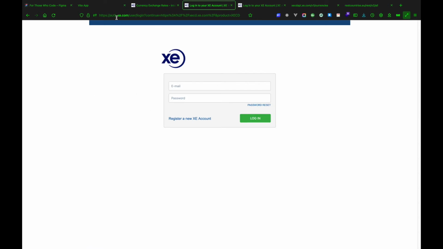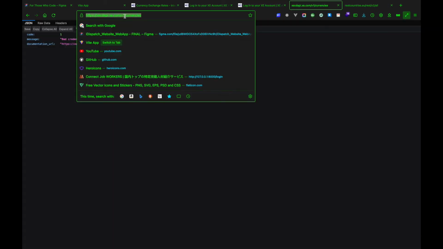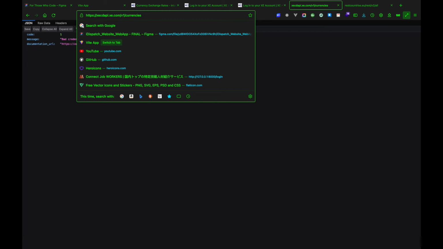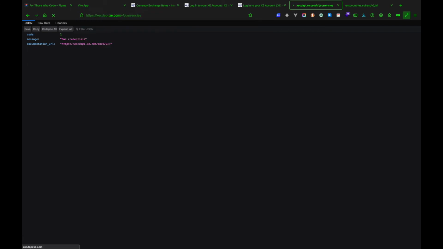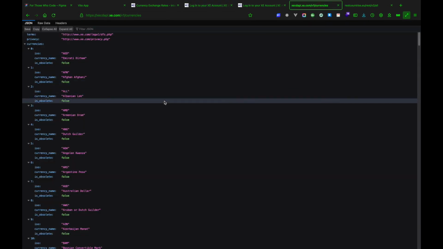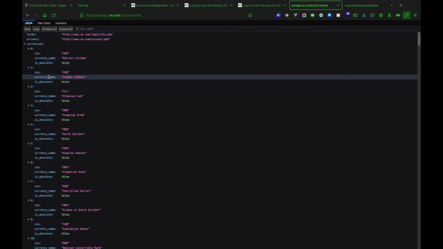To start with this one, we need to first create an account if we don't have one inside of auth.xe.com, as you can see here in the top. And if you already have an account, then you can hit this particular endpoint that we see here, which is cdapi.xe.com/v1/currencies. If you already have an account, then you should be prompted with this message, and after logging in, you should be returned with this data.